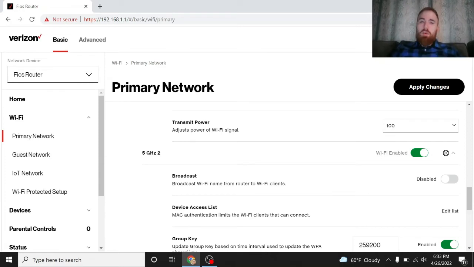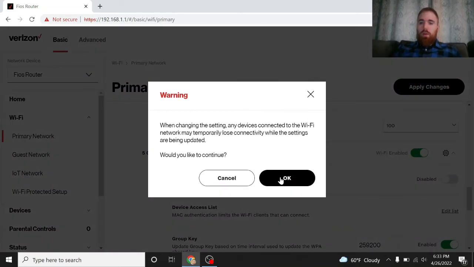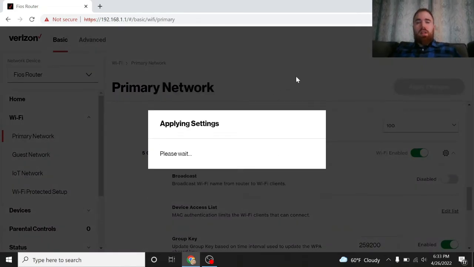It's not disabling your Wi-Fi. You're still having internet connection. It's just hiding it so people can't see it on the Wi-Fi list. So once you disable the broadcast, just hit apply changes and then OK. This may take a little bit. It may take 30 seconds. It may take up to a minute. It could even take up to 2 minutes, so just be patient.